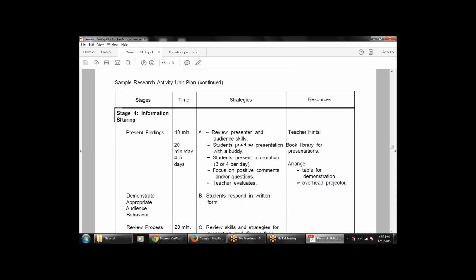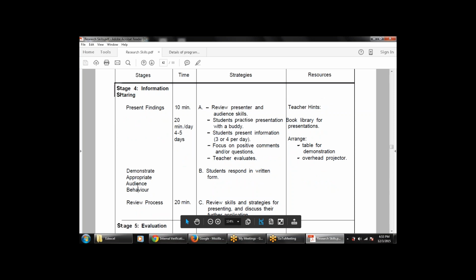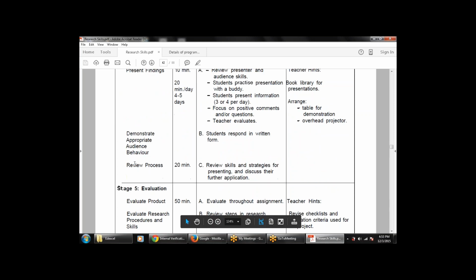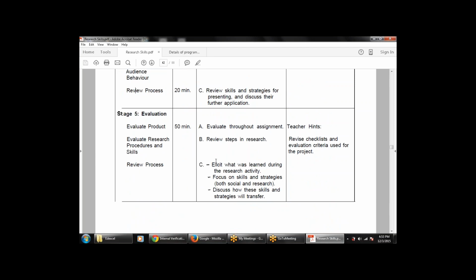Then focus on positive comments and questions. Then teachers evaluate the content, that is, what evaluation criteria the teacher uses. The next is demonstrate appropriate audience behavior. In this, students respond in written form, and at last there is a review process, reviewing the presentations and discussing further application.